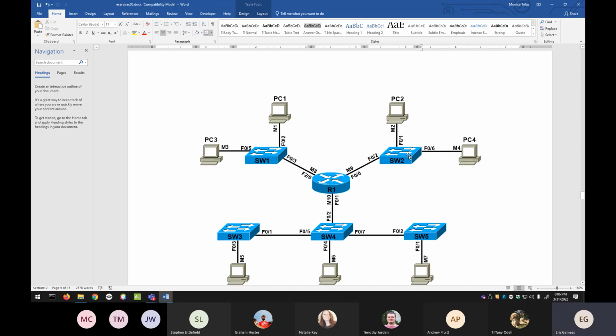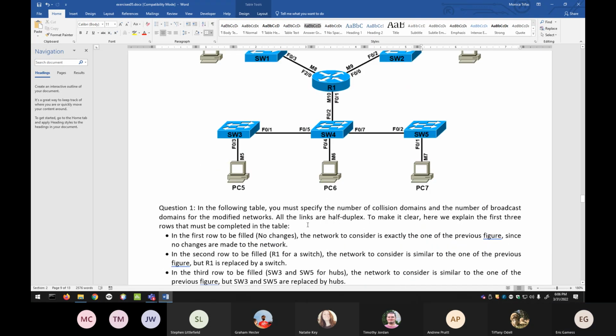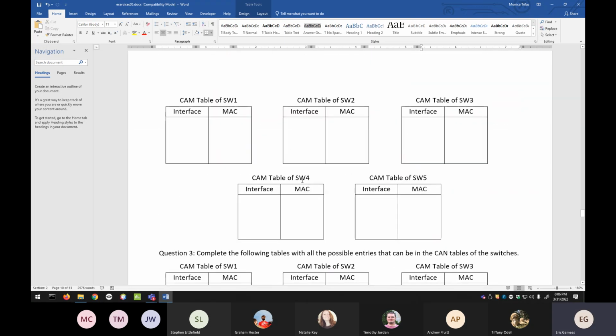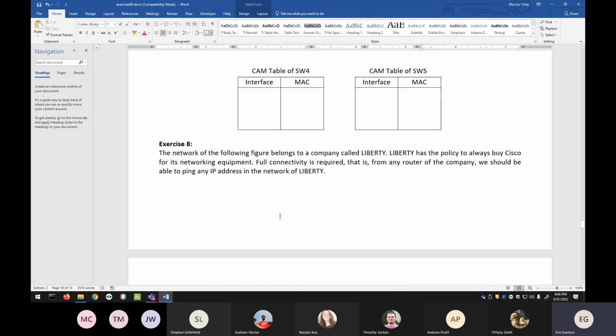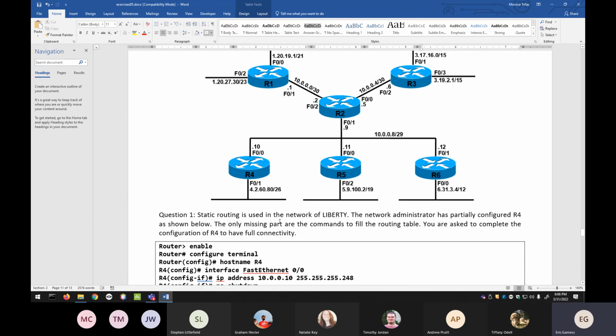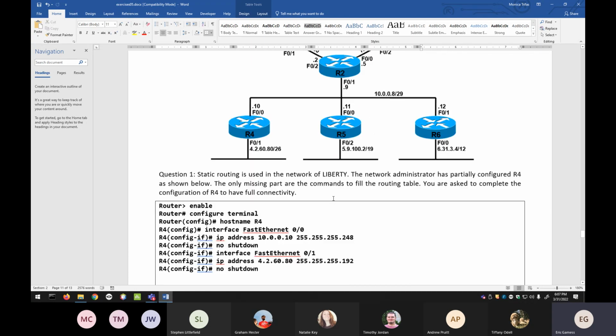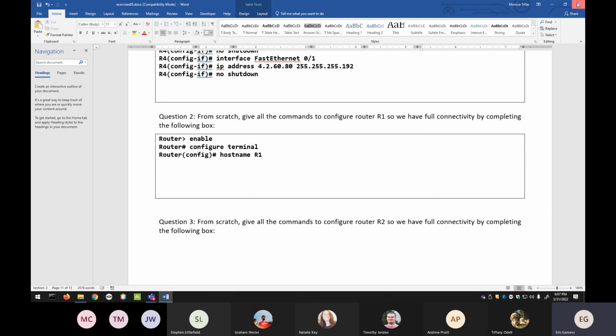Router, switches: CAM table, CAM table, CAM table, CAM table, CAM table. 5 CAM tables. A switch has a CAM table, a router has a routing table. So of course, you will have 5 CAM tables, as you can see. And remember that a router has a routing table. Here we have only routers, so we have 6 routing tables. Each router has its own routing table.